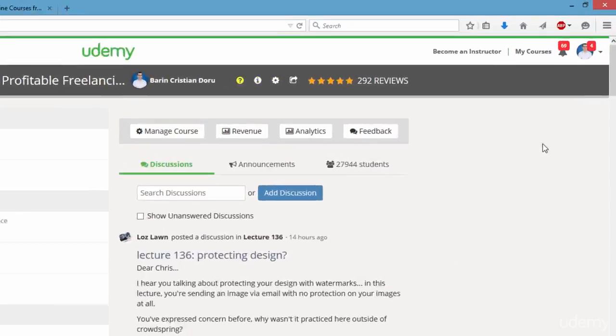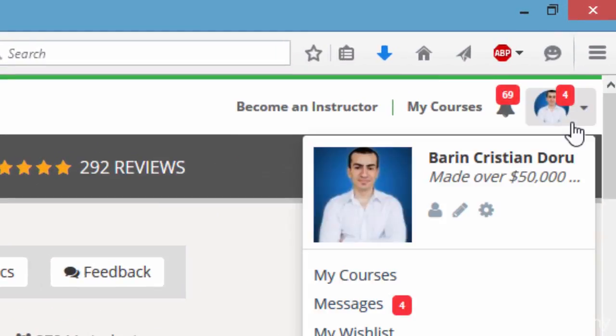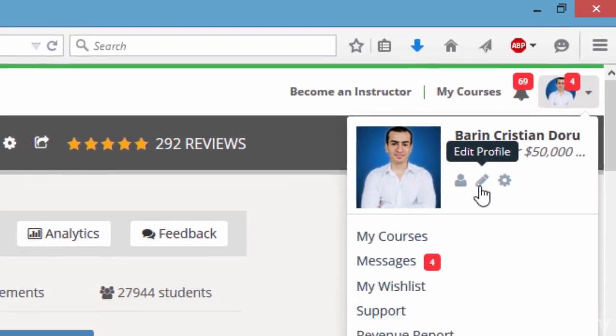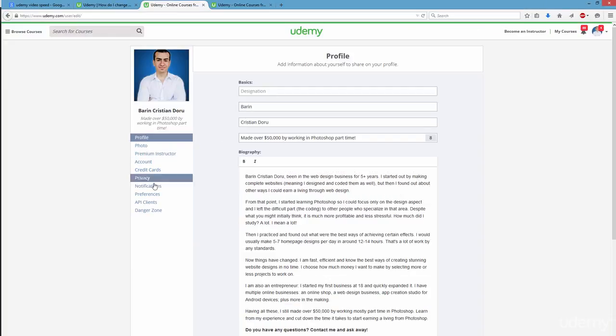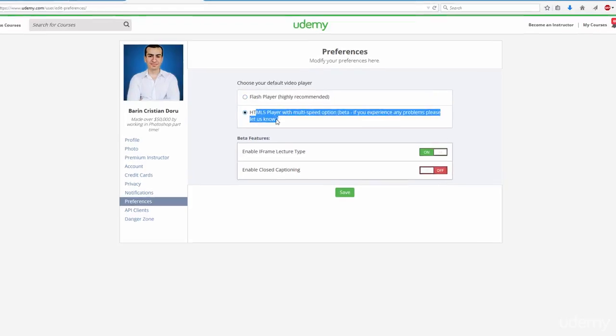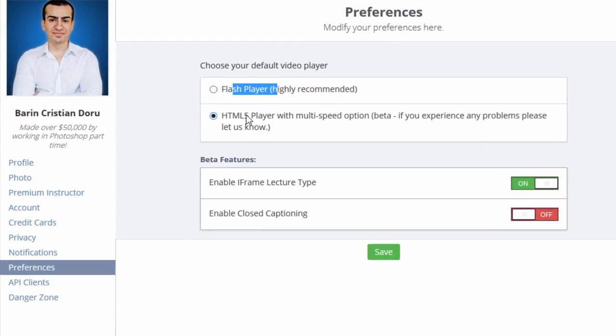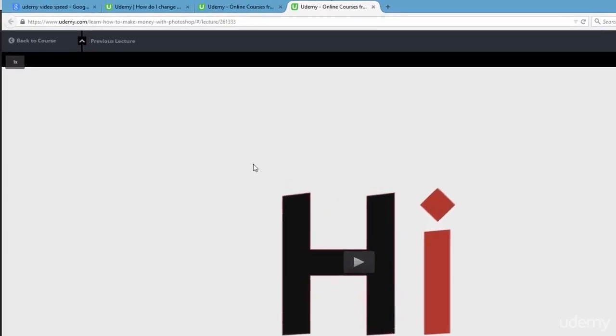First, you have to be logged in to Udemy. Go to the top right and choose Edit Profile. Next, go to Preferences. Here you will see Flash Player and HTML5 Player. This is the one you want. Please note that this is available only on certain browsers, and I'm pretty sure it won't work on mobile devices.